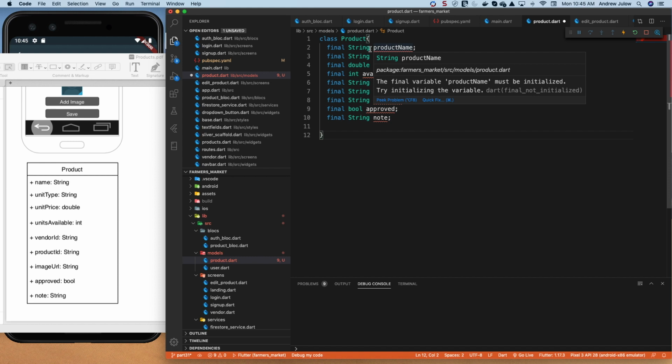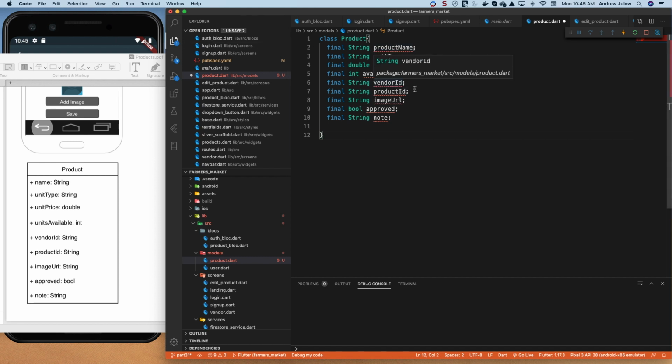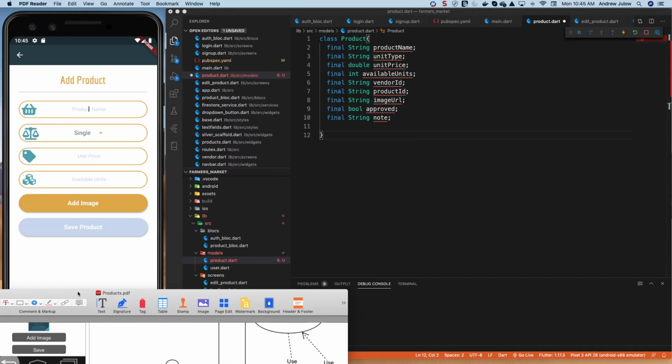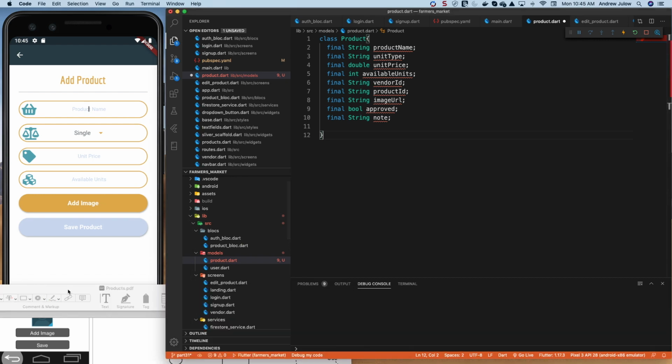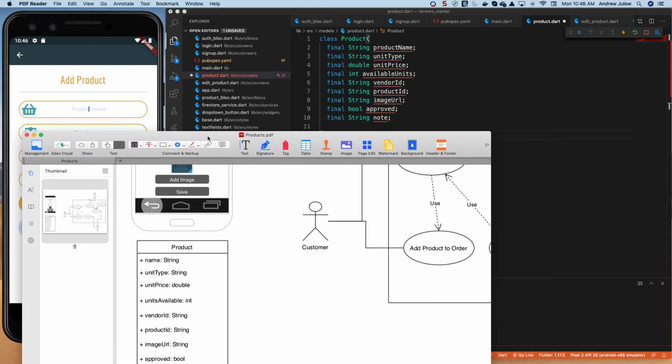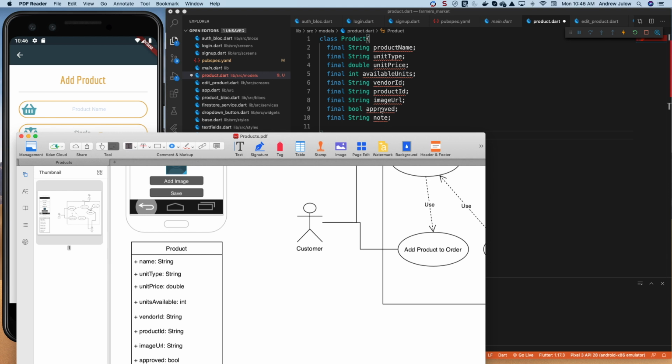So these are the fields we have here: the product name, unit type, unit price, available units. The vendor ID is going to be the user ID from our Firebase authentication. We want to know who the user was who added this so we can link it to their products page. We're going to want some kind of unique key for the product ID. We're going to have an image URL, which we have set up the infrastructure for adding later on. It's not actually hooked up, but that will be a string. That's going to be optional.